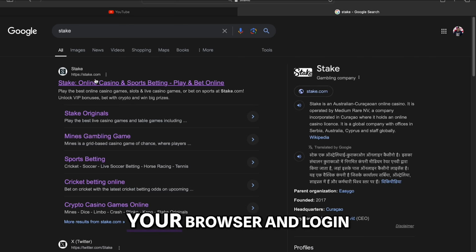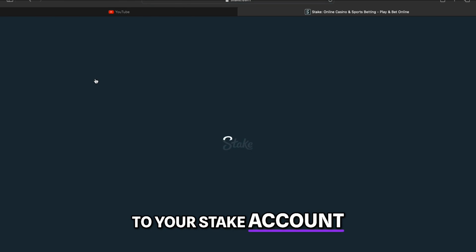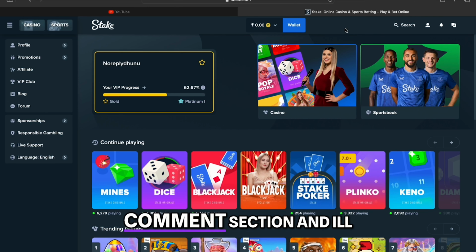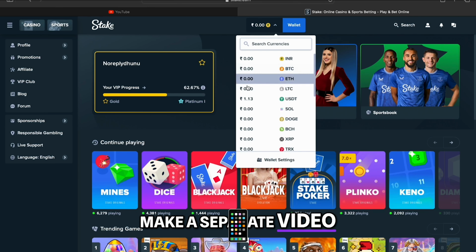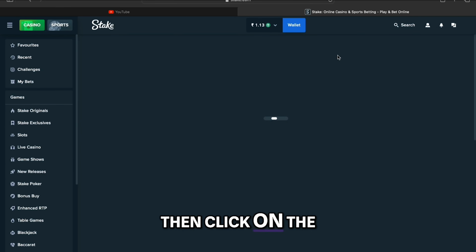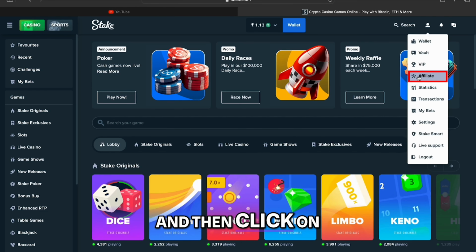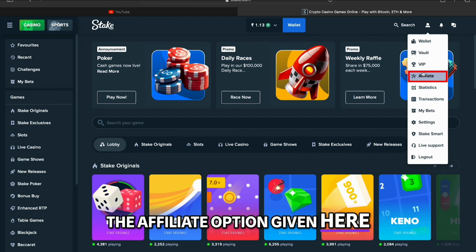Firstly, open Stake in your browser and log into your Stake account. If you don't have a Stake account, just drop account in the comments section and I'll make a separate video on it. Then click on the small person logo on the top right corner. And then click on the affiliate option given here.